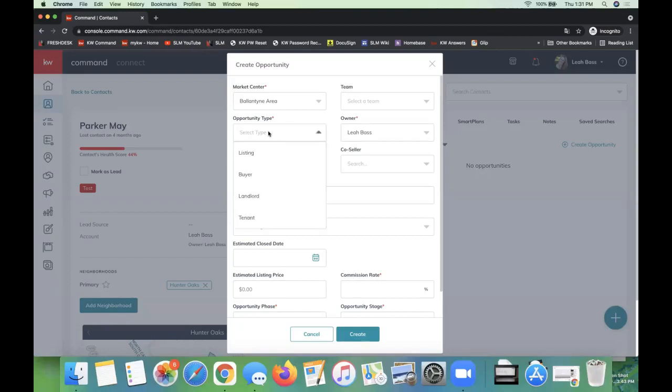The first field that you have to fill out is the opportunity type. So we have to select if that is a listing, buyer, landlord, or tenant. There's not a way to change this after you create the opportunity initially. So just a heads up, make sure you're selecting the correct one. All right, so we're selecting which pipeline we're putting that on.